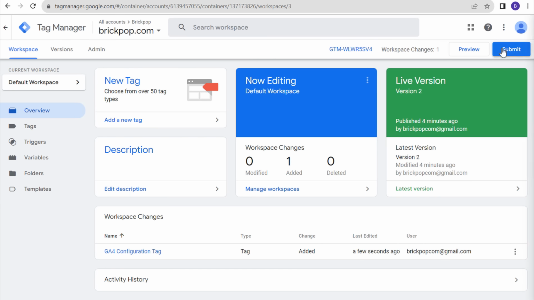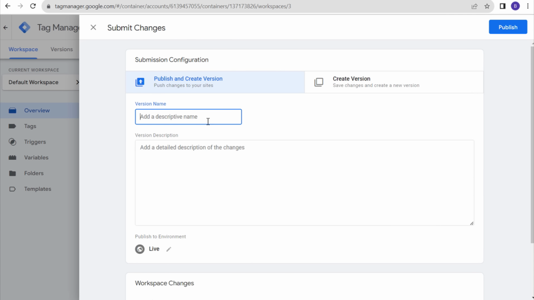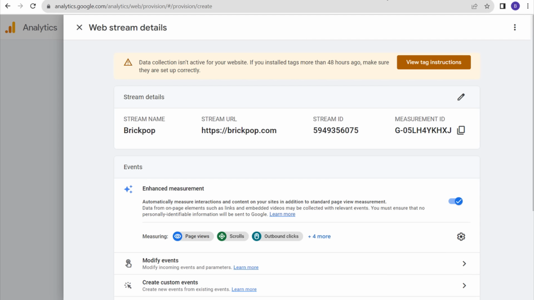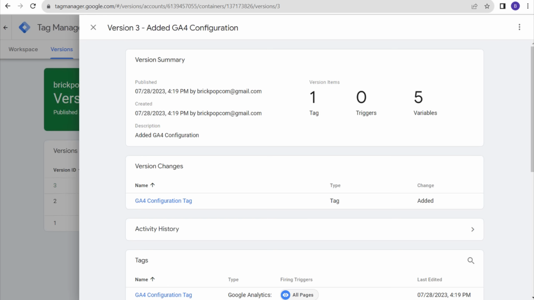Okay, now we need to submit our workspace, and we are going to put "added GA4 configuration" for name and description, and publish. Now we have Google Analytics installed on our website. It should start processing pretty shortly.